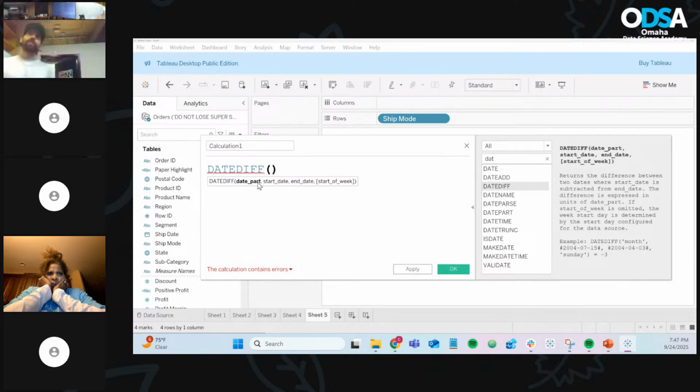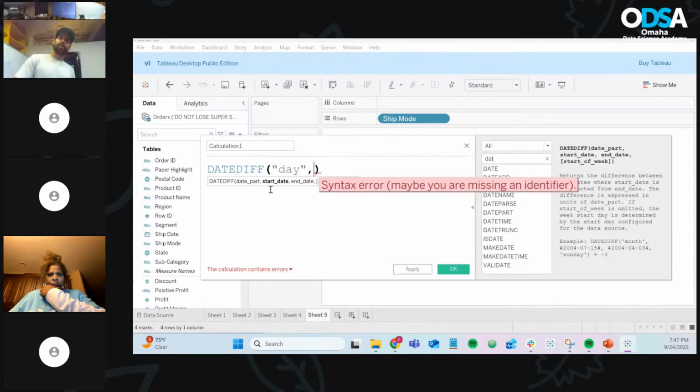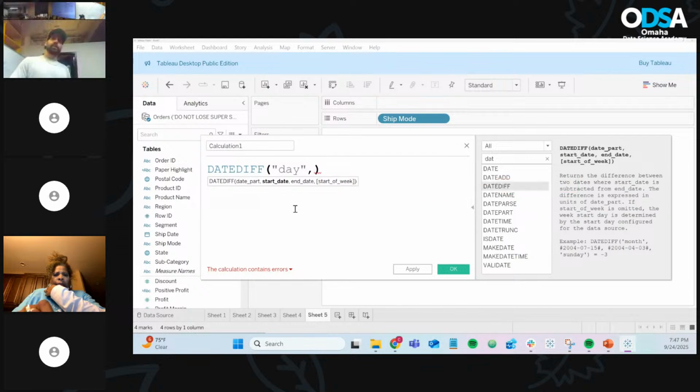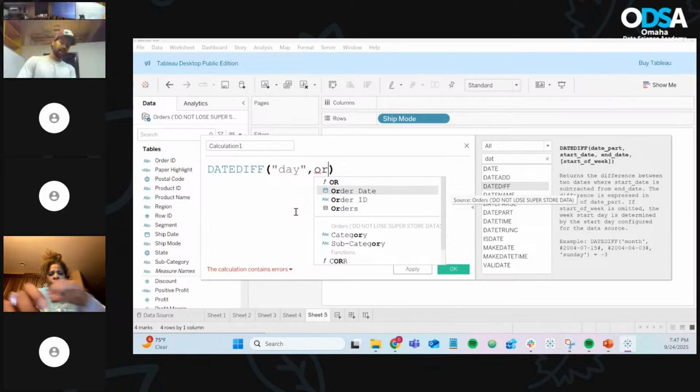So the first thing we need to add is our date part. For that, we're going to look at the number of days between our order date and our shipping date. So we're just going to put in quotes, day, quotes. So we're done with our date part. When we hit comma, right now date part is bolded. As soon as we hit comma, it tells us the next thing we need to type in is our start date. So we're going to type in order date and hit enter.